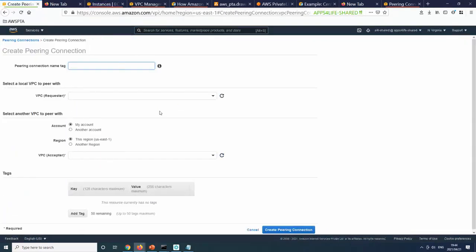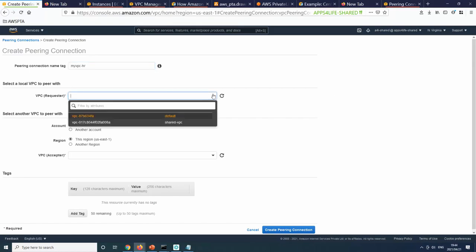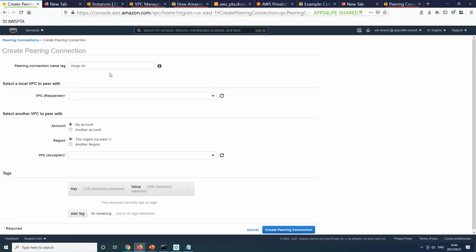Create peering connection. Suppose I want to link my VPC, let's just follow some convention, my VPC, and I want to link it to the HR network. So if I go back to my diagram, there is a VPC called HR and there is a VPC called my VPC. Sorry. Okay. Now the peering connection can be between regions, between accounts as well. Now let me show you all those permutations.